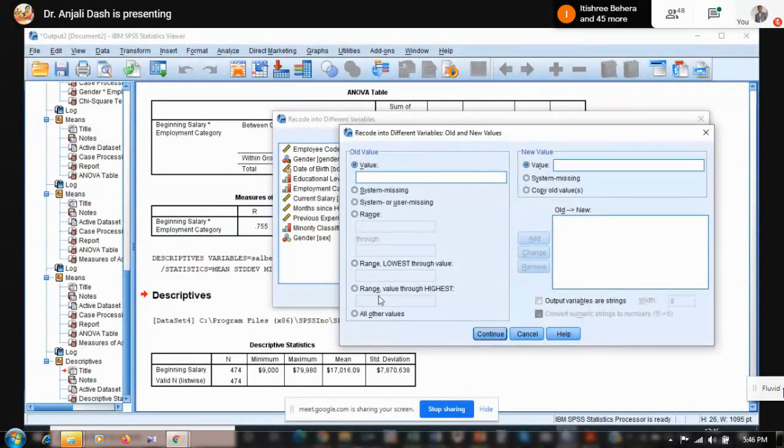Lowest through 20,000. In new values, name 1, then 8. Then in the second code I will give a range, because below 20,000 I have one code. Lowest through 20,000 is my code 1.